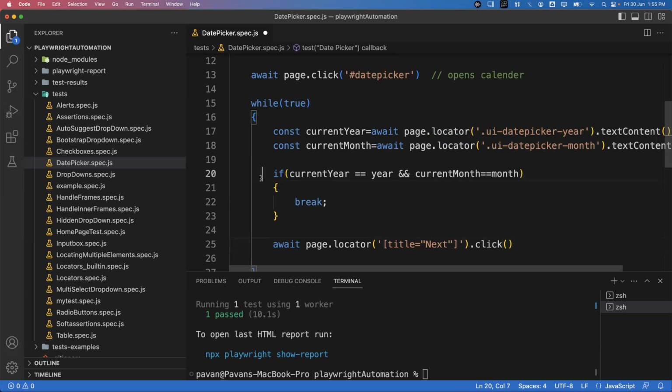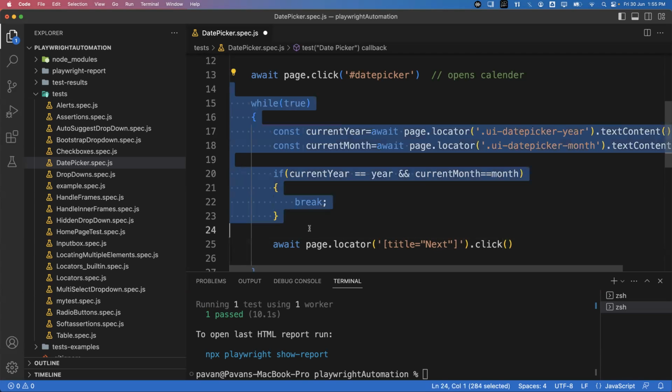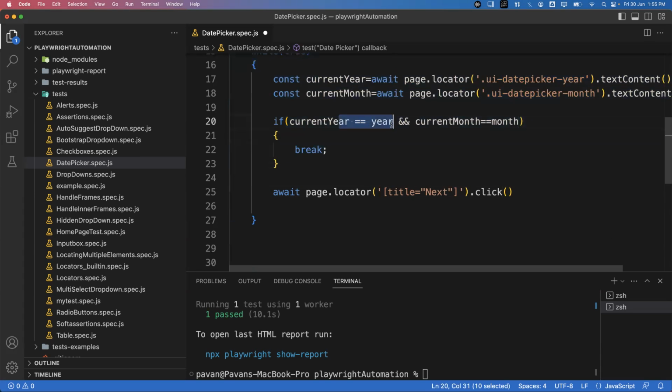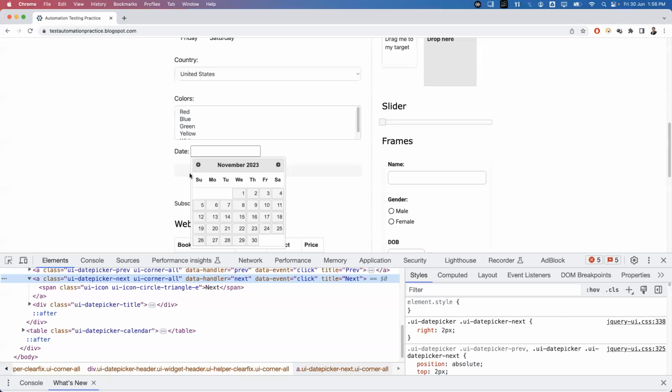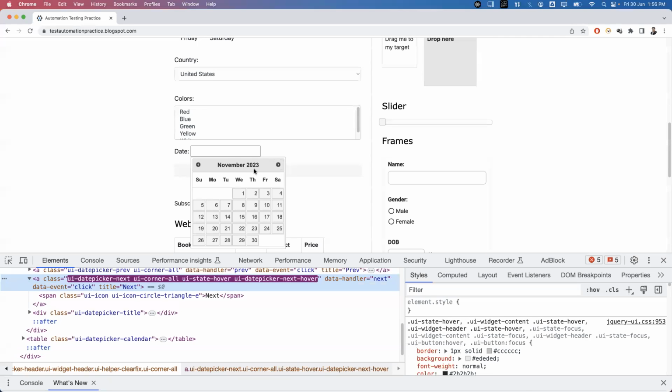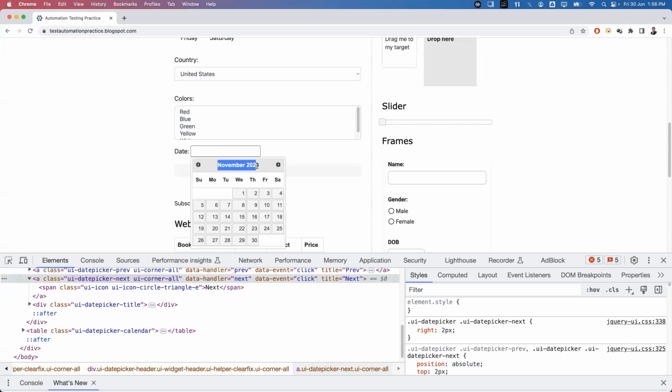If the current year and current month match our expected values, the loop will automatically break. If not matching, then you need to click on the next button here. So how many times it will go and click? Till we get the expected month and year displayed on the calendar control. It will go and click on the next button. Once this loop is completed, the values will be matched.